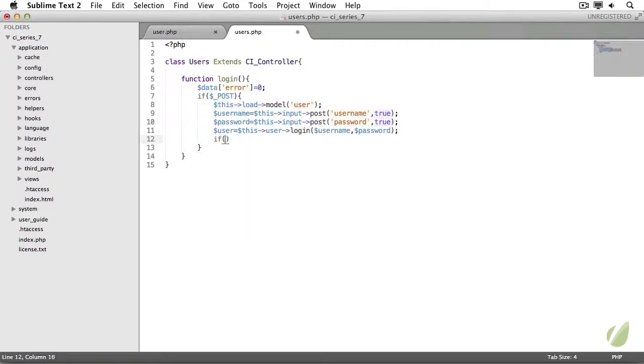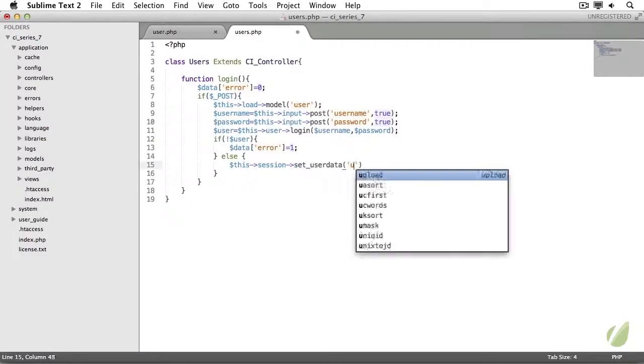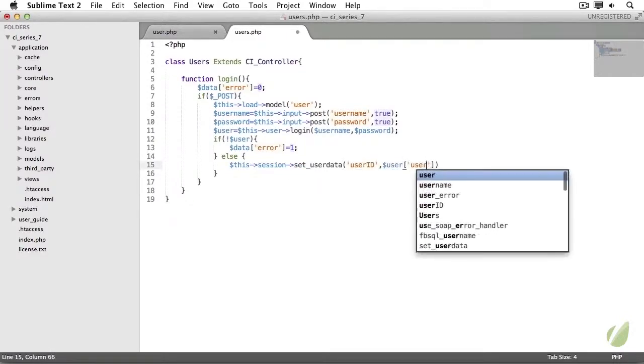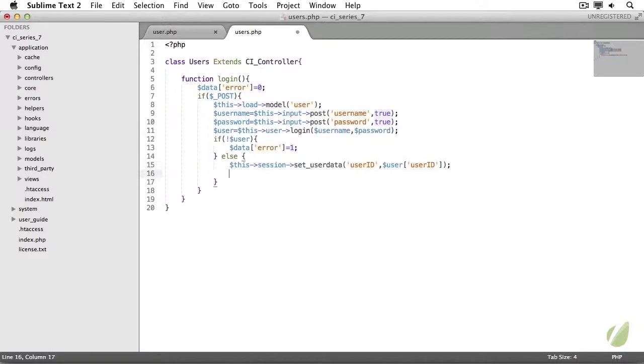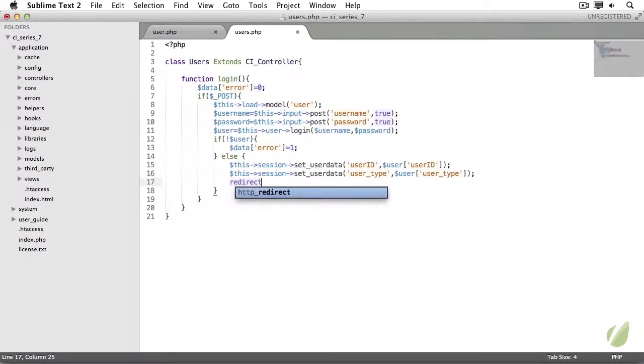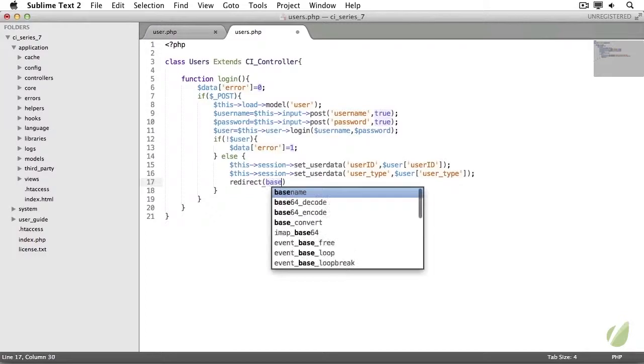And then we're going to say if user doesn't exist, so it didn't return anything, then we're going to change this error to equal 1. Otherwise, what we want to do is add some variables into the session. That way, on every page we can tell that we're logged in. So we're going to say this session, set user data. Then we'll do user ID as a variable name, and then let's do the user type as well. And you can see after the variable I have a comma, then the value. Then I want to redirect them to the post controller.